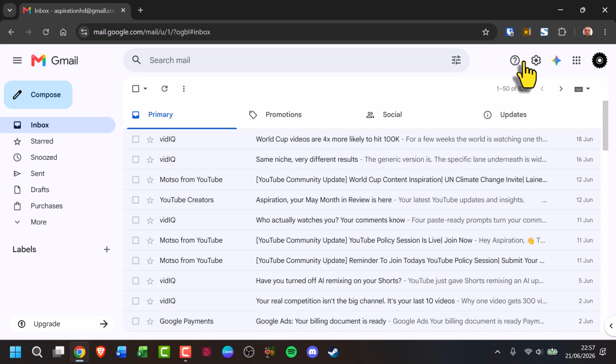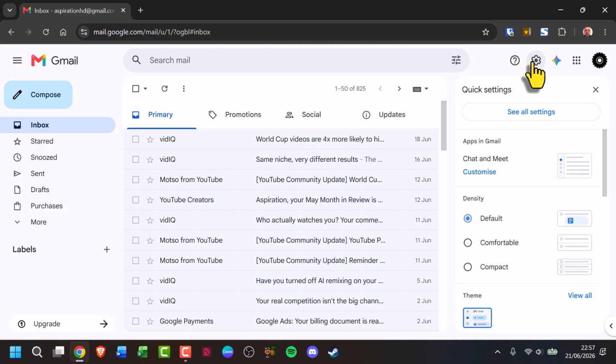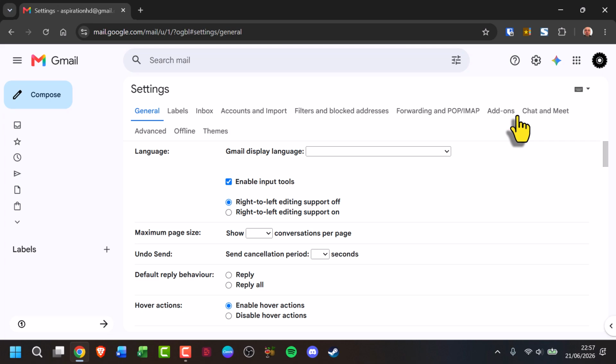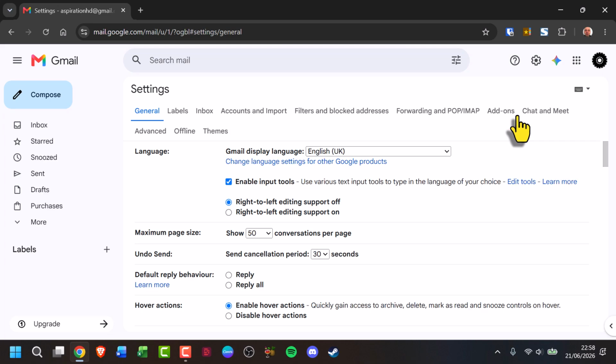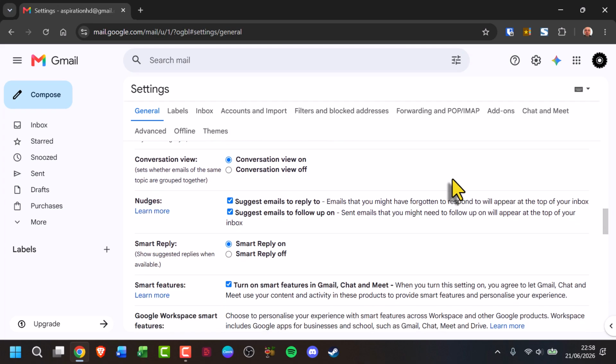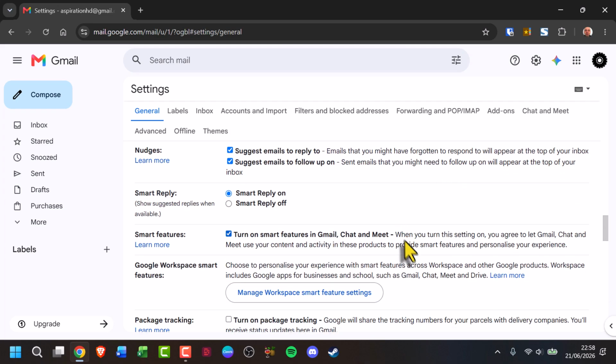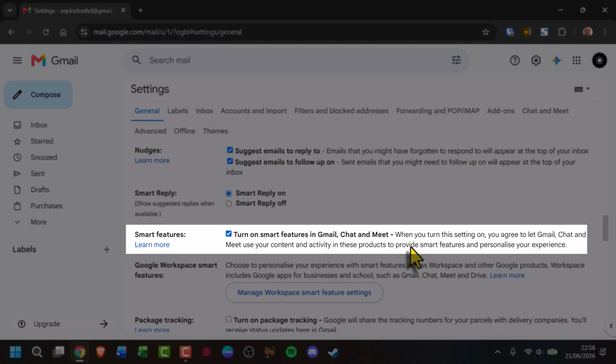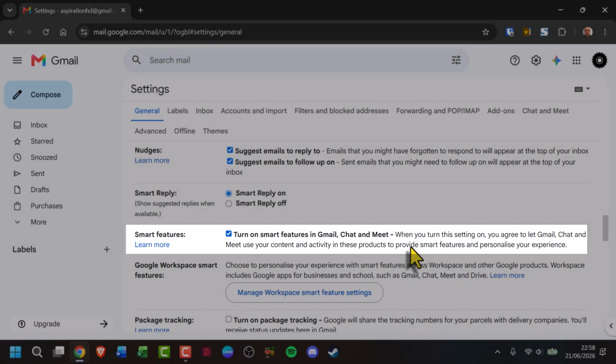Next, click the settings icon in the top right corner. Then select See All Settings. Now look for settings related to smart features in Gmail or smart features in Google Workspace. If these options are turned on, switch them off.